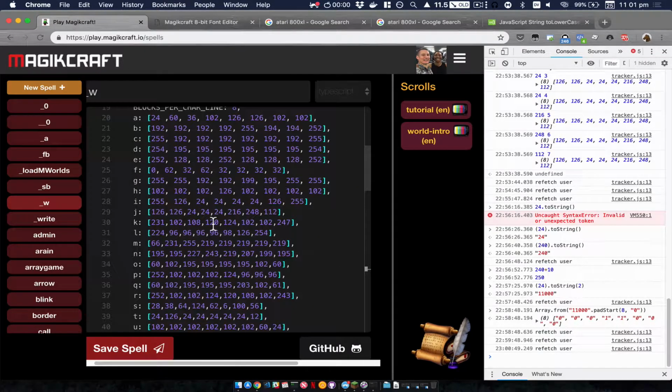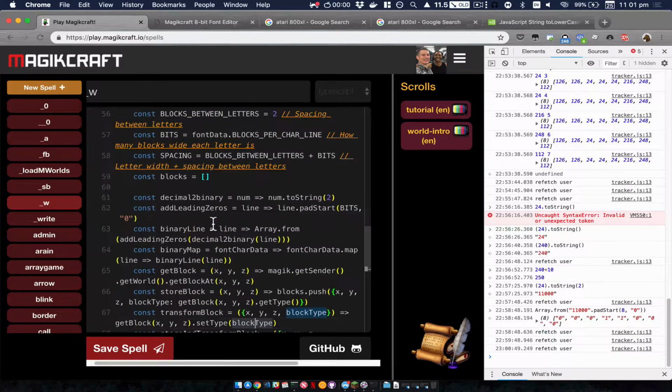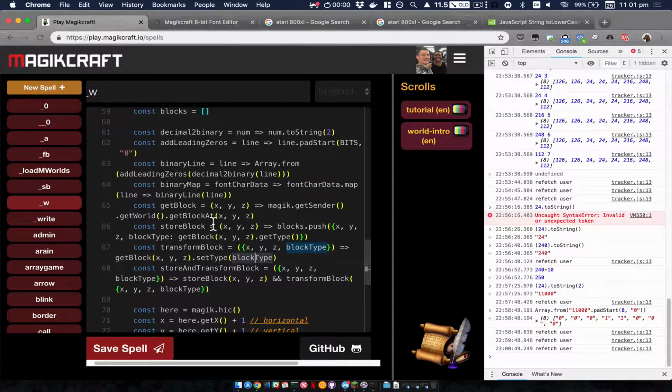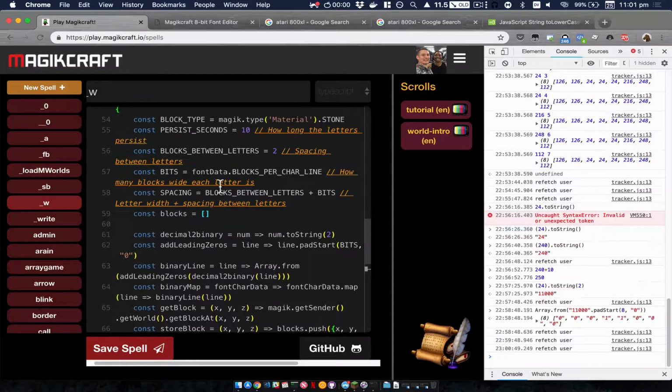Let's have a look at the top. Persist seconds, where are you? Oh, so slow once Minecraft starts. God. Hopefully the new spellbook is faster than this.